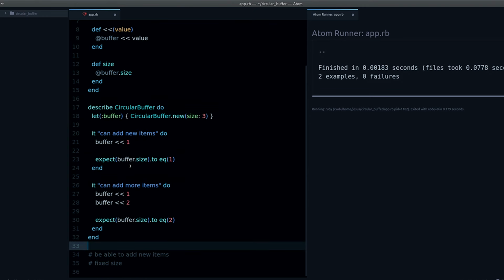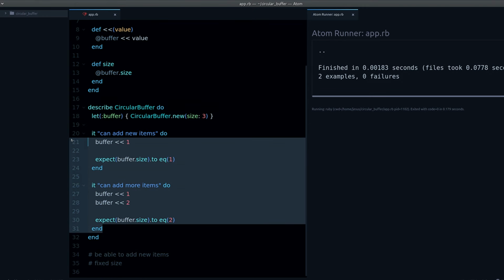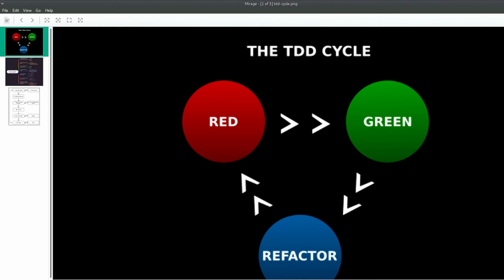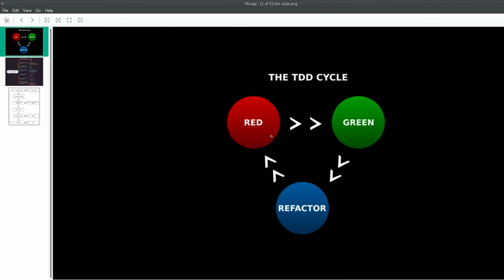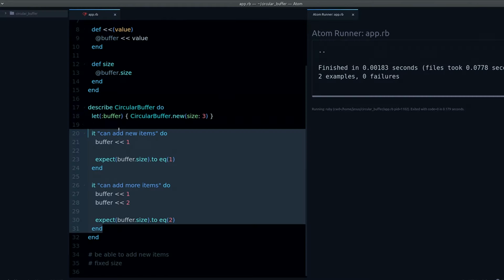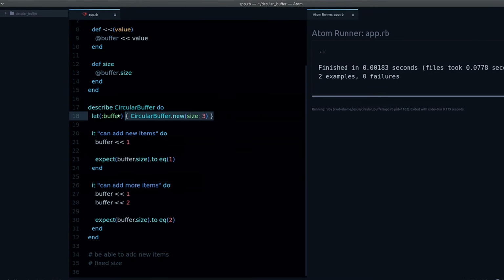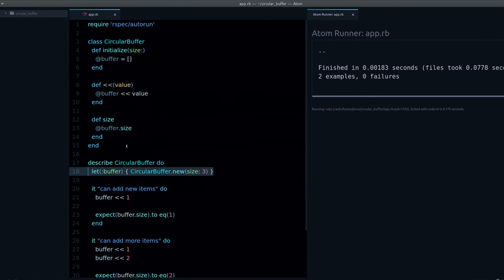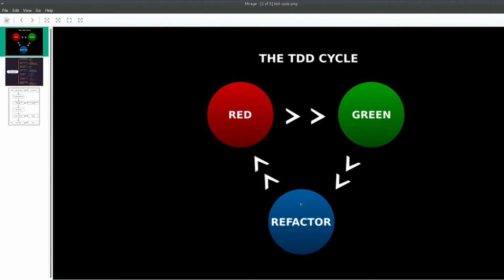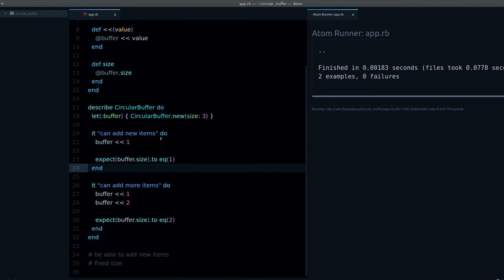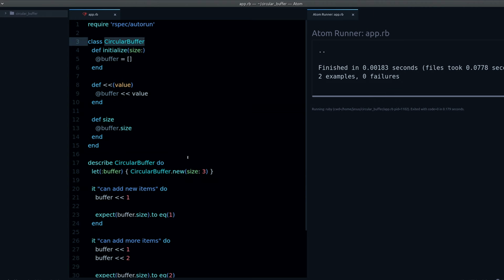So that's the end of the cycle. We went from red to green to refactor. The refactor was moving the circular buffer creation into this let expression. Okay. Now, what do we do? We go back into red. Why? Because we're not done with our implementation.